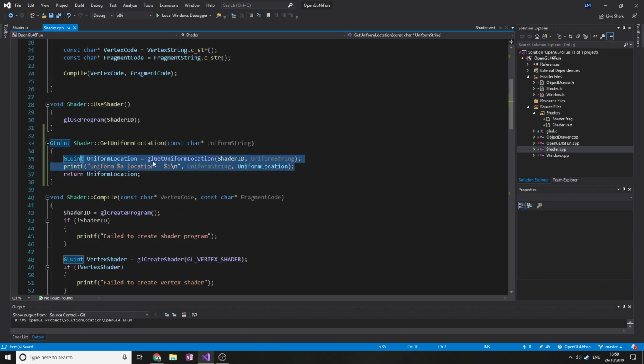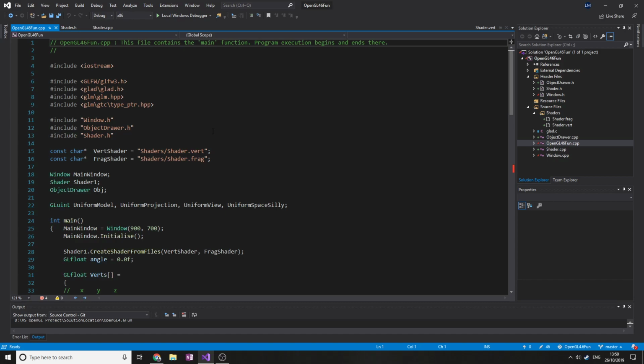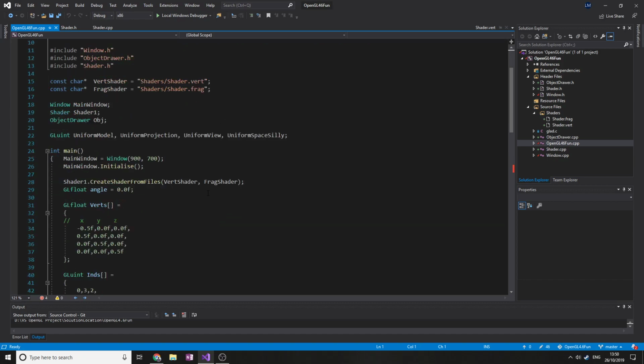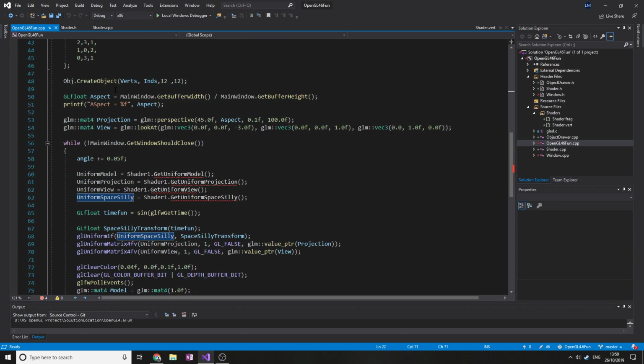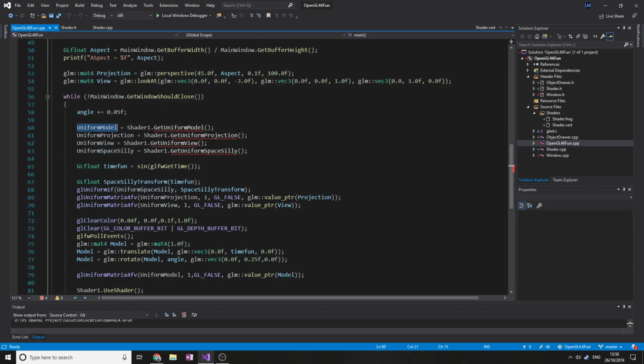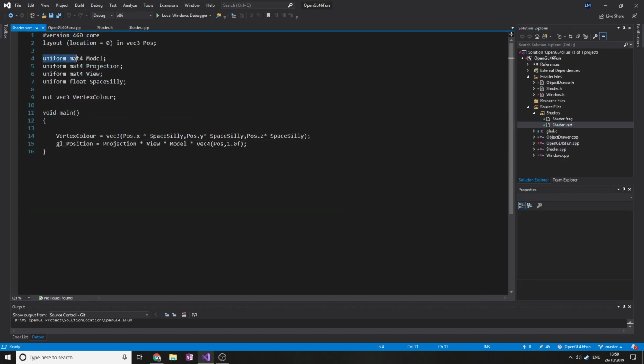So now that we've done that, I think that means that this class is completely fixed. So we'll go over to the main, which I've called Opengl46fun because I'm silly. We've got these uniforms here, and we're going down to the while loop. Uniform model equals shader get uniform location, and then we just put in model because that's the uniform location we want. If we open up the vertex shader, uniform mat4 model.